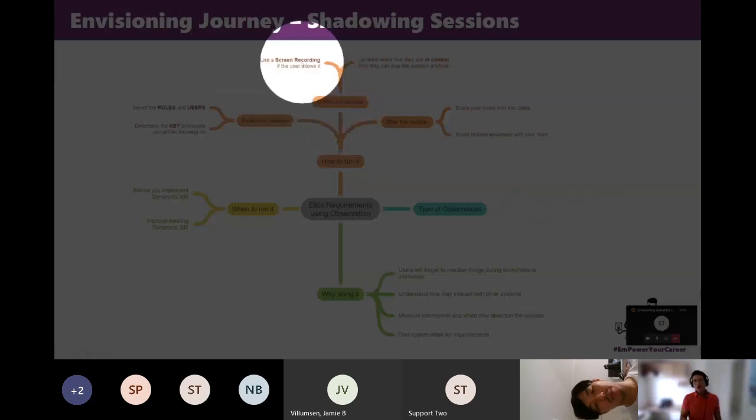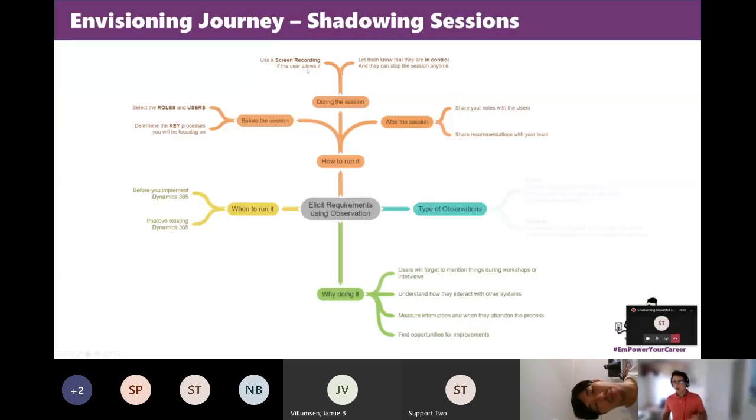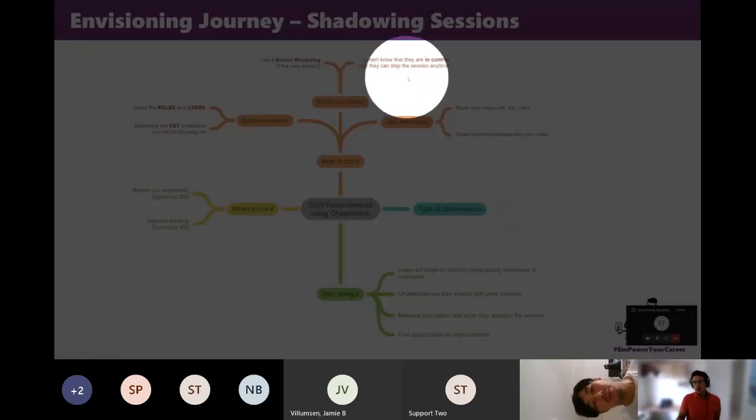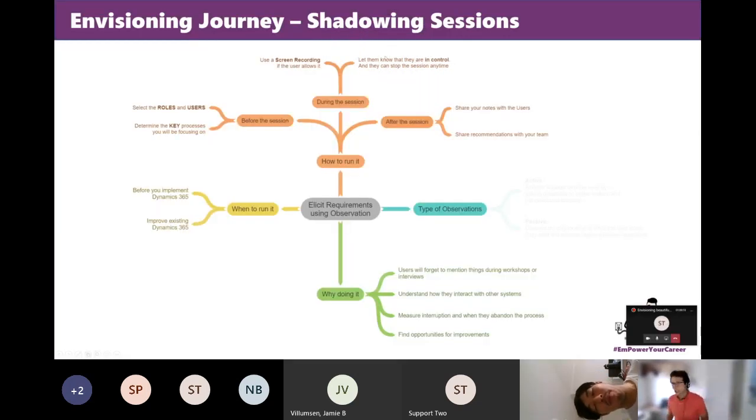During the session, if possible, we sometimes record the sessions, or at least we take pictures, and then we can go back to those when we model Dynamics to adapt it to fit their needs. Some users will be a bit uncomfortable. So let them know that they are in control of the session and they can stop anytime, right?